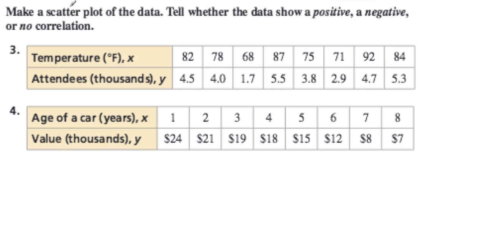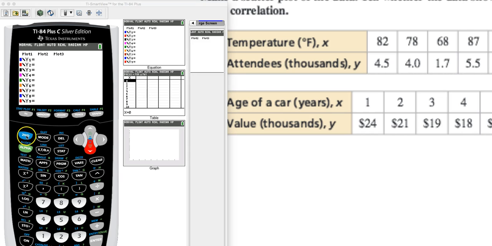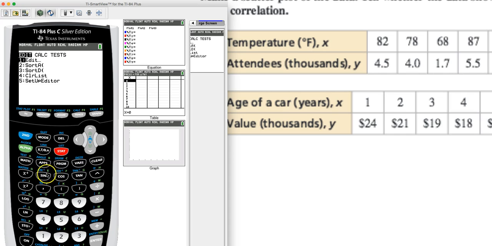All right, so this next one, we're going to make a scatter plot of the data and tell whether the data shows a positive, negative, or no correlation. We could usually do this on graph paper, but we're actually going to do this on the TI-84 calculators. First step, from a blank screen, we're going to hit the stat button. It's going to bring me here.